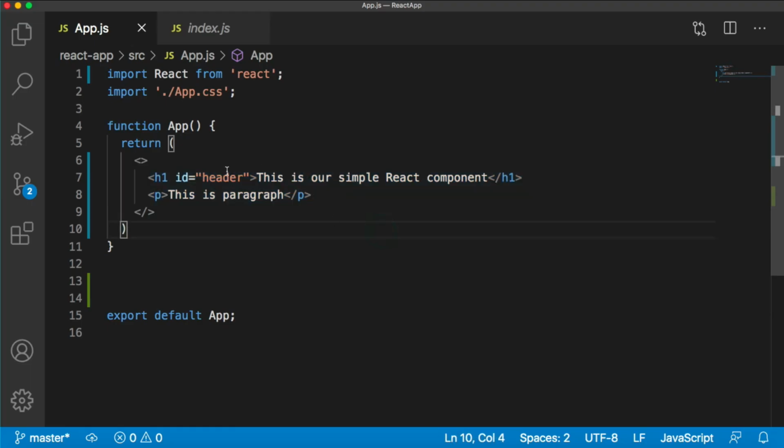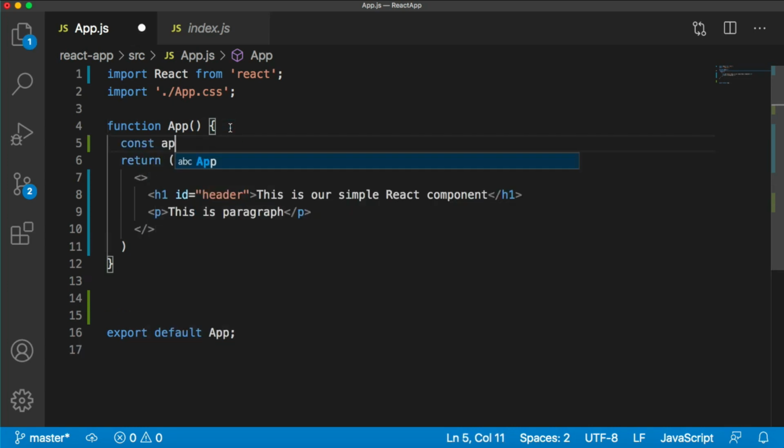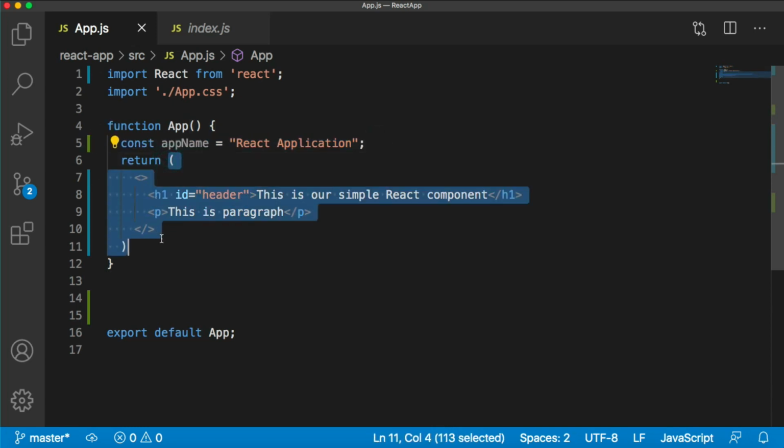Now the next point is, okay, this is simple HTML, right? But how would you add your JavaScript code inside the JSX? Suppose I have a variable here, I said app name. This is my simple JavaScript variable that I have created. Anything outside this return will be your simple JavaScript code, okay? Inside return, you have whatever you see on the browser. So that is your JSX.